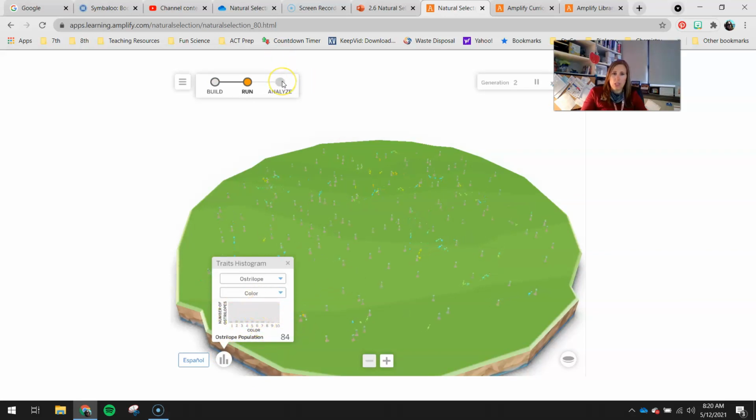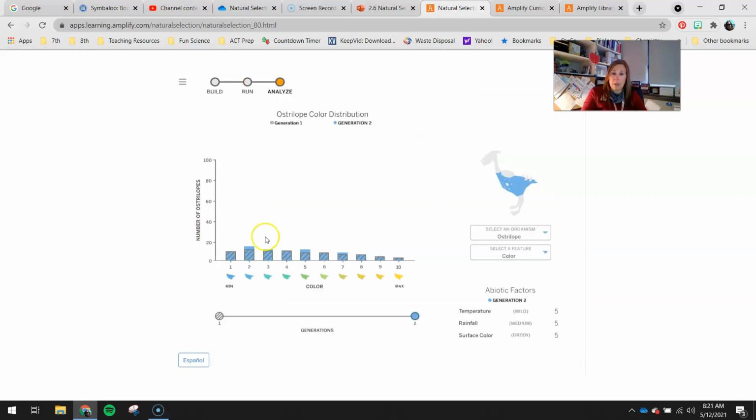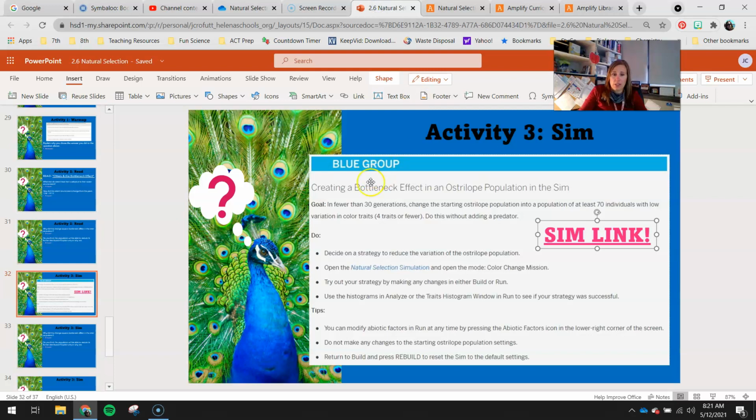When you are done with this, you should be able to click analyze and see just 1 or 2 color variations here if you've successfully completed that. Okay? So again, you should see a change. If not, you need to go back and figure out what will change it.